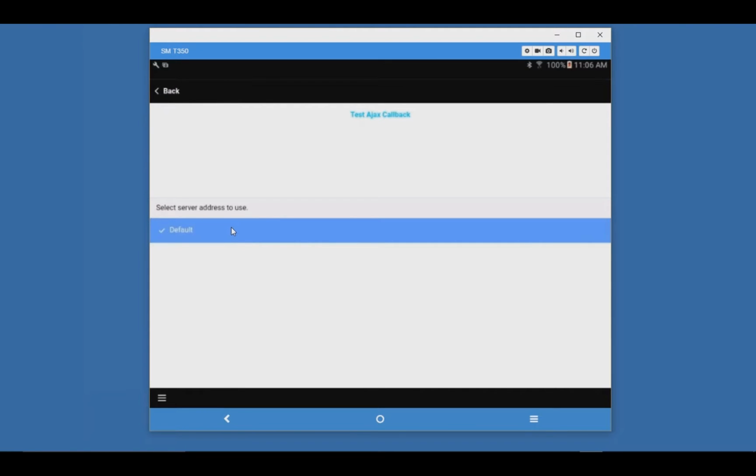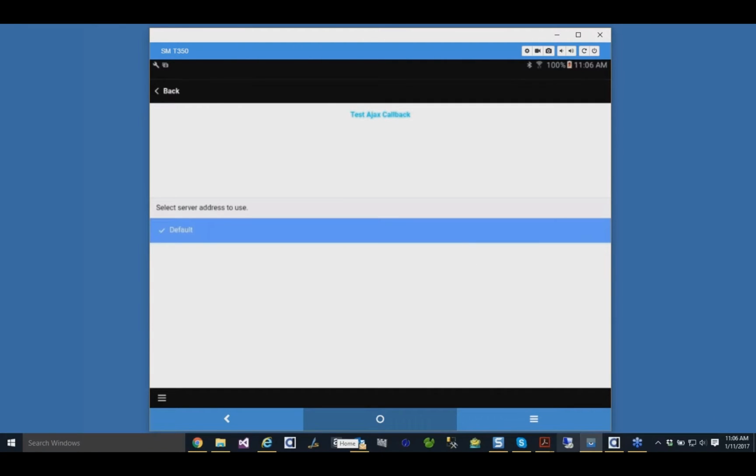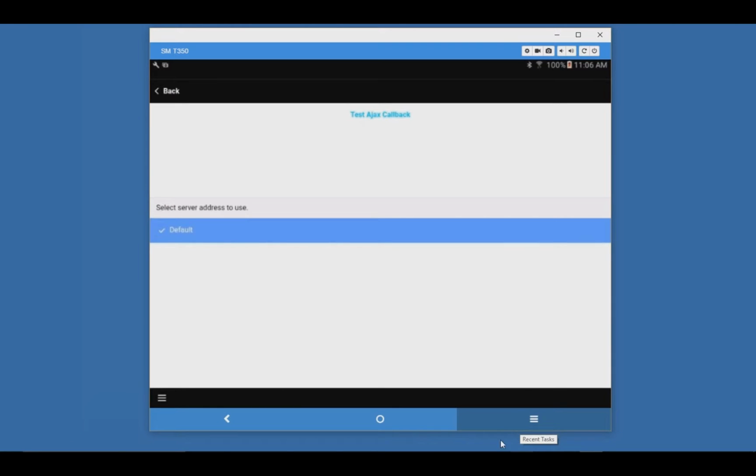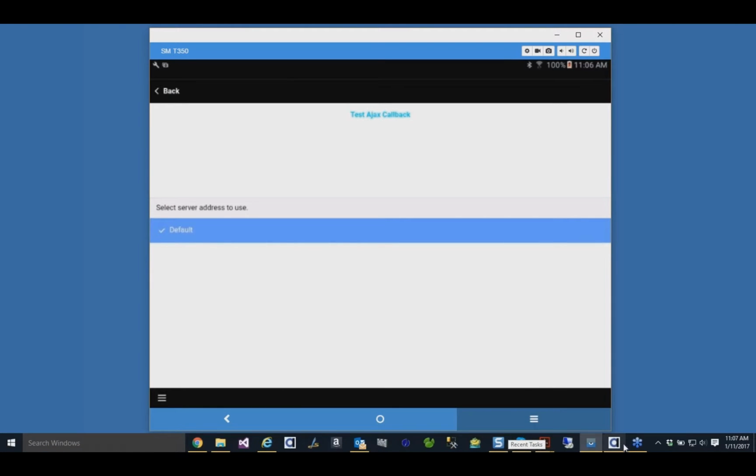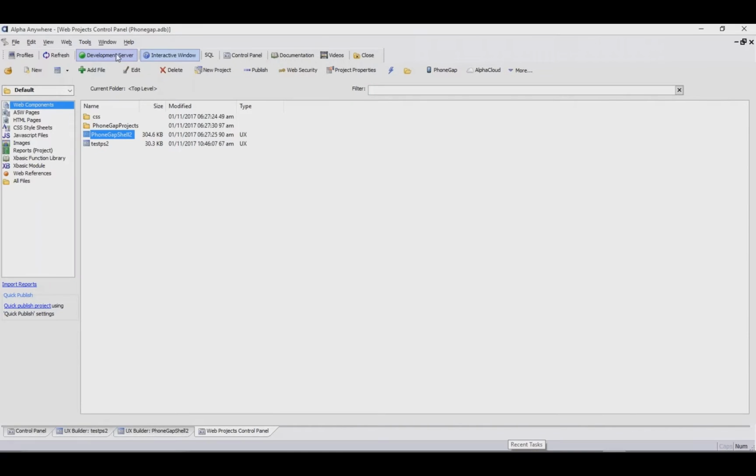So after you make that change, one thing to test is to make sure your application is working properly. And by the way, you also have to make sure that you have your alpha server running locally here, so your development server is running. So that is turned on because this won't work otherwise.